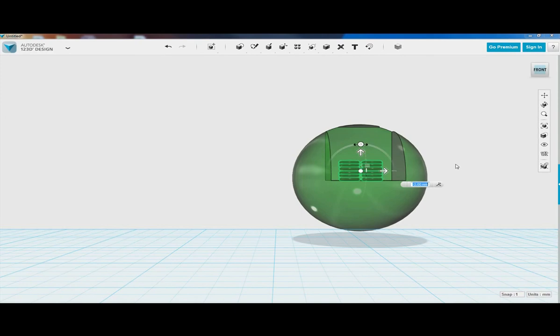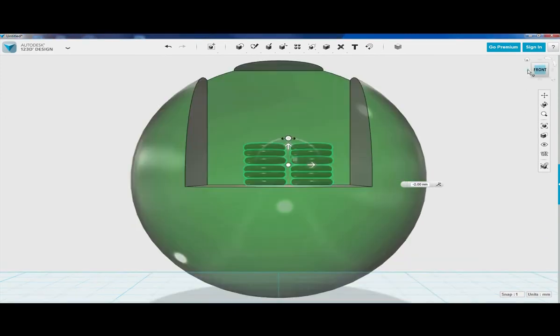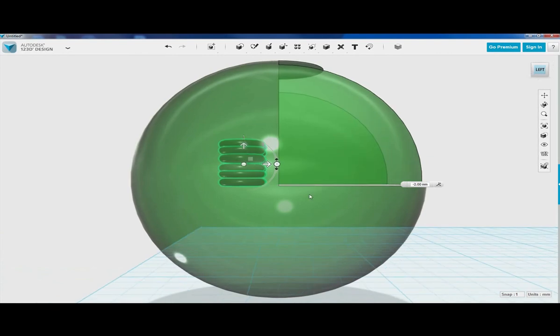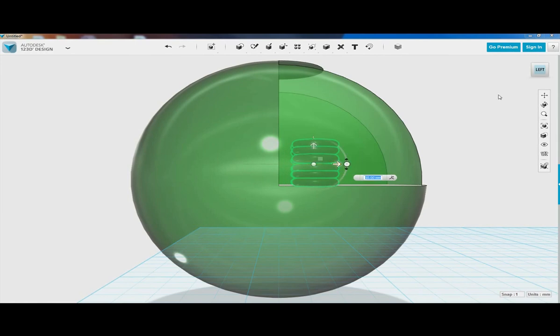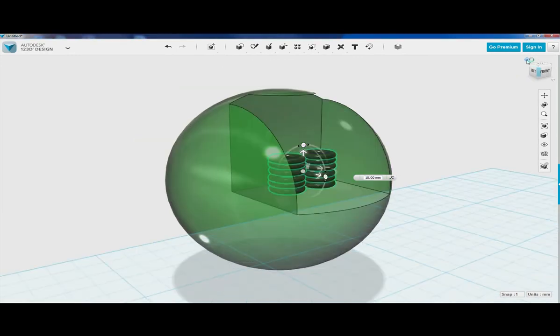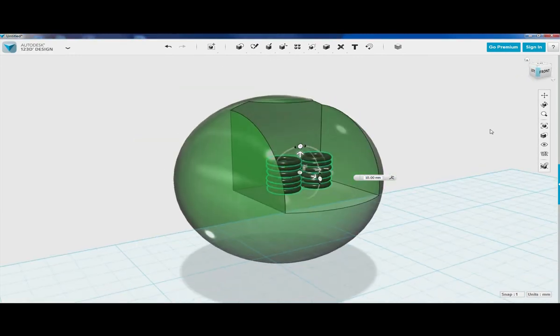That's good. Now we need to look at the left view, because we can see that it's a little far back inside of our chloroplast. That's cool, we can just bring it forward. So now they're sitting in the front. And if we look at the home view, yes, we now have our thylakoids inside of the chloroplast.